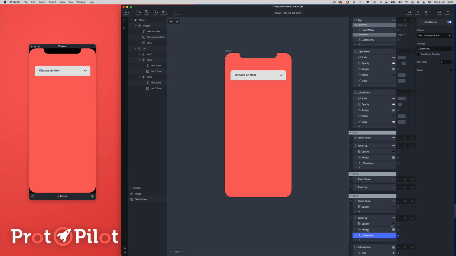Okay, so when we tap on one of the items, when we touch up, so effectively when we come off of the tap, it's going to change the opacity. So we're going to get a little grey block showing when we tap to give it a bit of an affordance that we've tapped it. We're going to assign the value to the variable, to this selected item variable. And we're going to call the close menu functional block here, and it's going to run all of this as well.